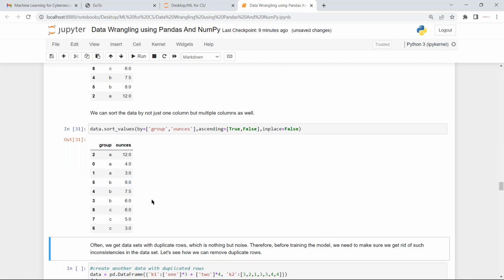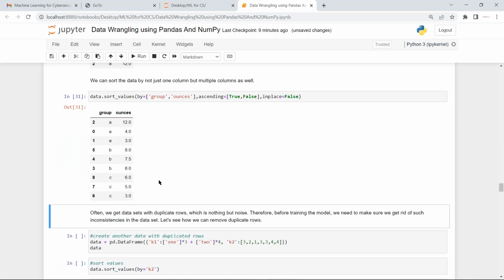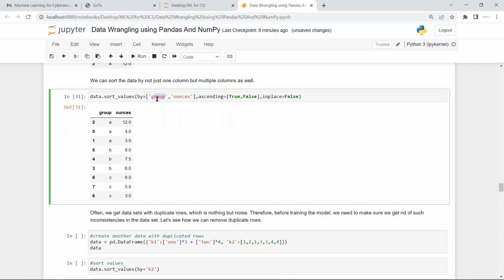Now you can see we first sorted our data by the group column into ascending order, A B C. Then we used the ounces column for descending order, so that's why you can see the 12 here. And why are you not able to see this in the other places? Because the group column takes precedence, like A B C. That's why.